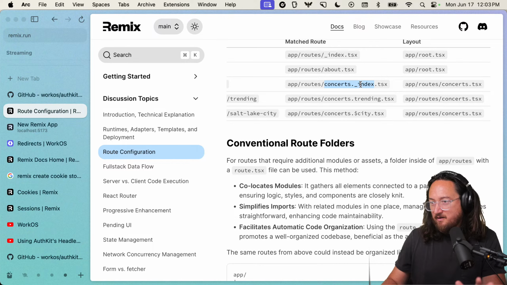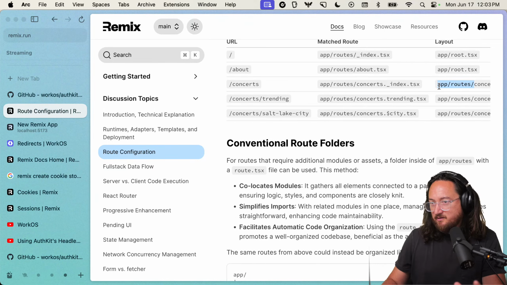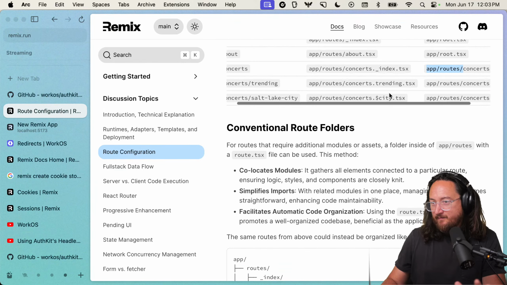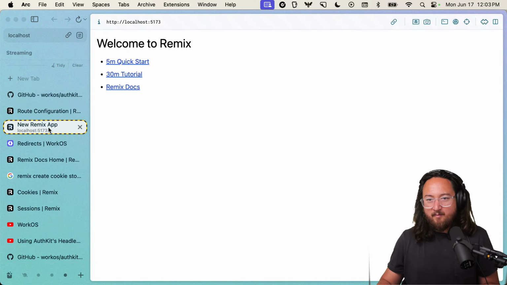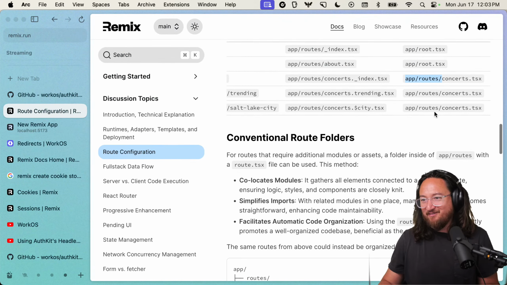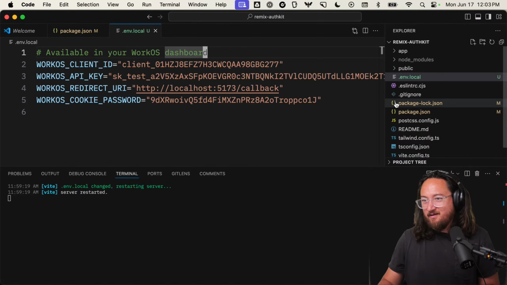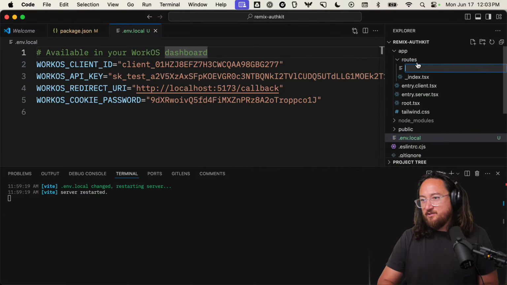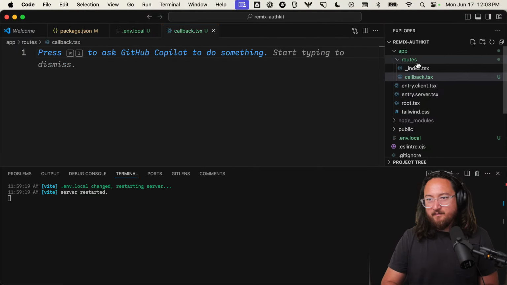And if we put an underscore here, the layout file that it's going to use is routes concerts. Okay. All right, so bottom line, I think I just need to add a file with the name that I want in the routes. So app routes, and I think we just do callback.tsx. Okay.